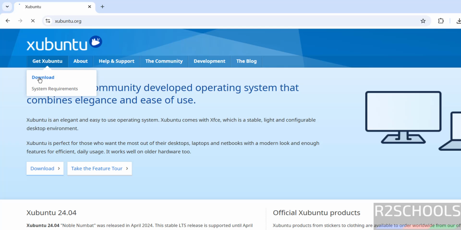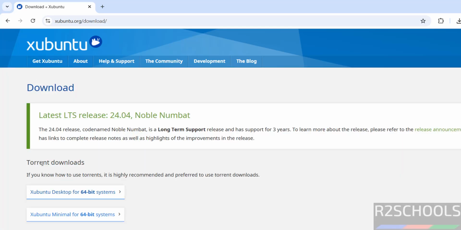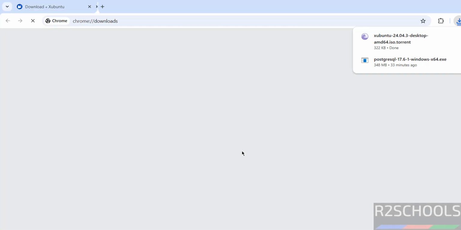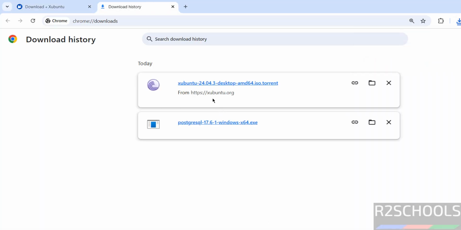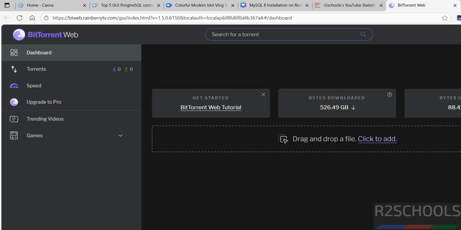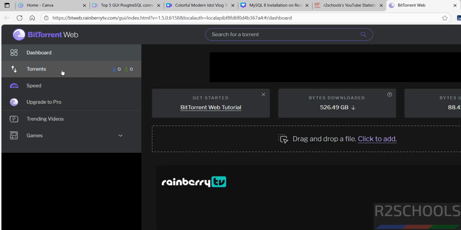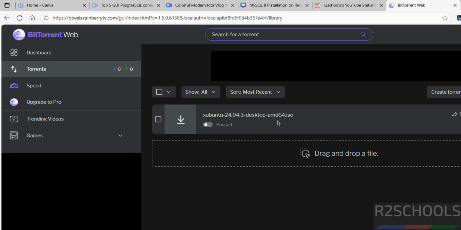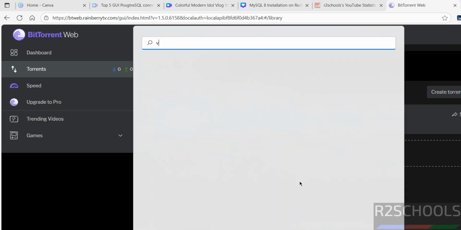So select download, then see here we have Xubuntu desktop 64-bit systems. Click on it. See, once we click on it, download started. Go to download. See here it is torrent file. Click on it. See here I have already downloaded Xubuntu 24.04.3 desktop ISO image. In your case, wait until download completes. Once download is completed, then open VMware Workstation.